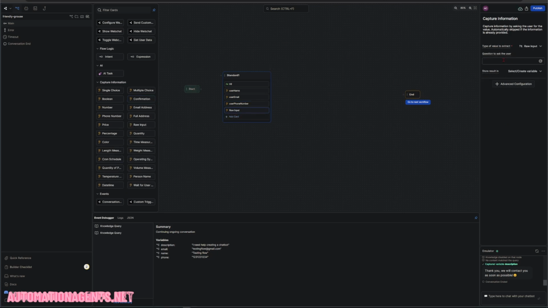And this is going to be like, how can we help you? Please describe your request. And let's create a variable for that. Just call it user description. So once you have all of this, let's connect it to the start.